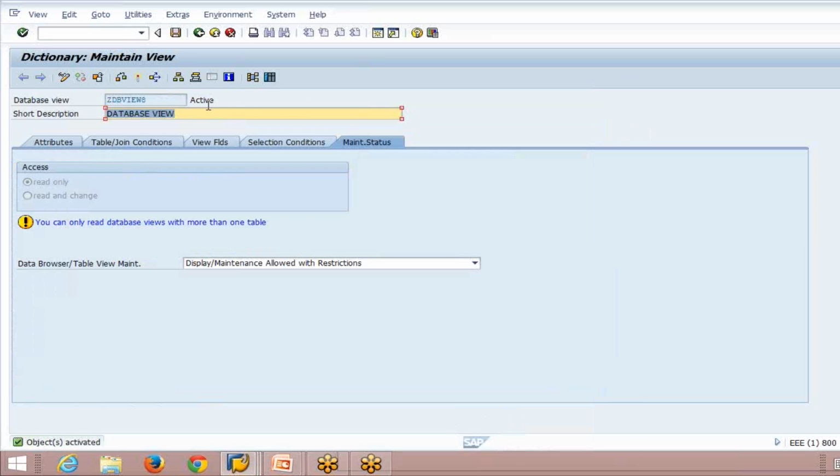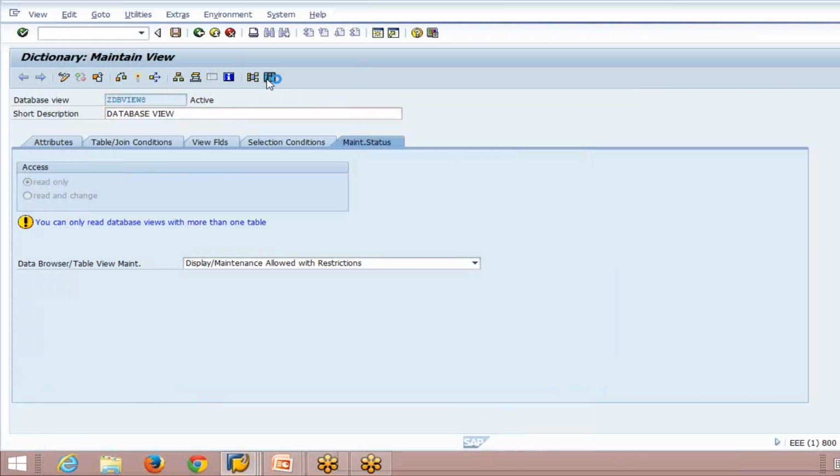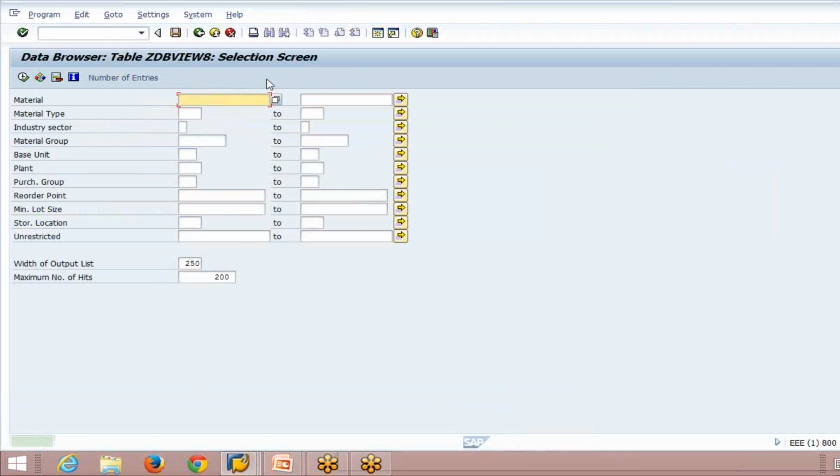It is activated, right? Now you can display the contents of these views. Just click on this contents button. Now you are able to display the contents of this view. All these fields have been chosen from your database tables. Now you can click on the execute button.